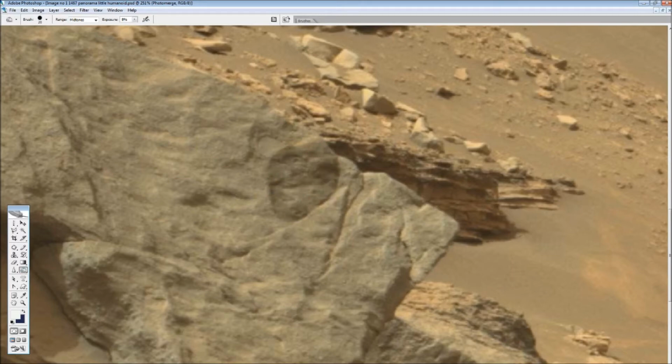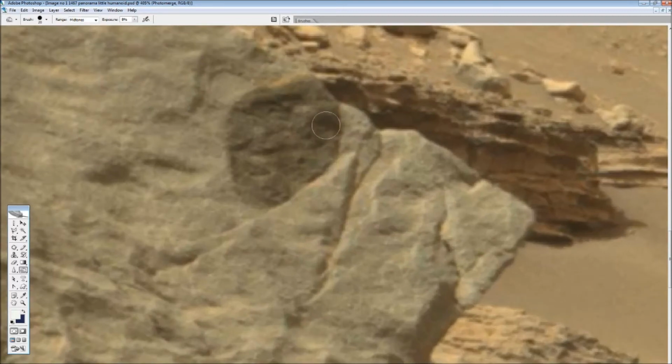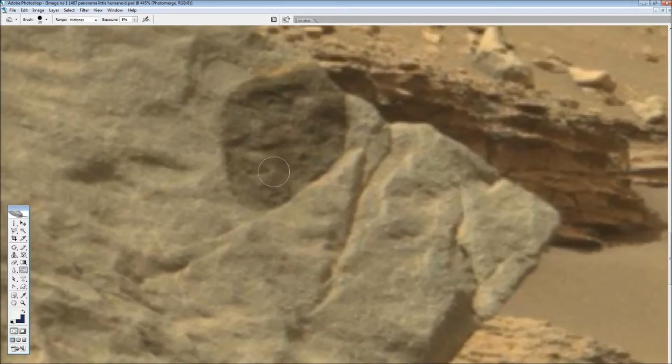So it just highlights any lines, any little lines in the image. It highlights them, and I think you can see straight away that we have what could possibly be a face. You can see an eye there, eye here, there's the nose, and there's the mouth. It's quite uncanny, to be honest with you.